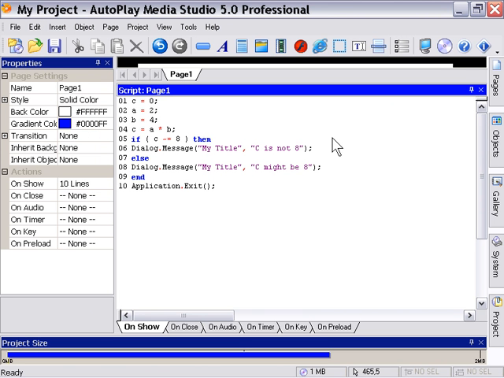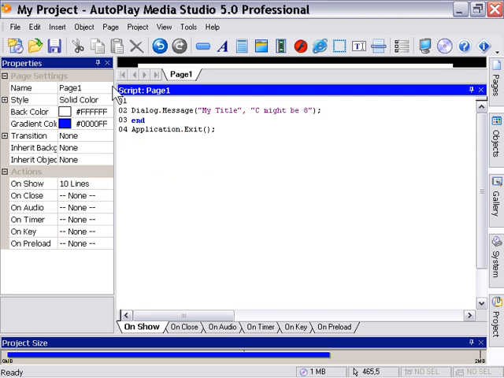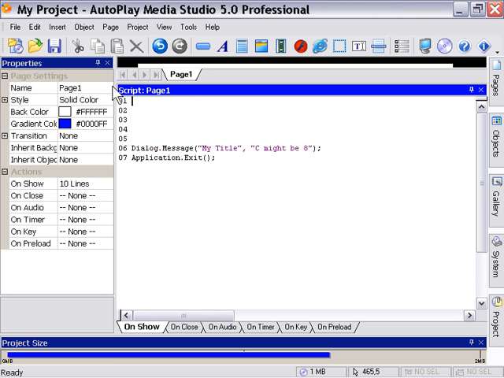Okay, in this case, so what we've basically done is we've tested the value to see if it was equal to or not equal to 8. It's a very simple process. Let's create another script just to make sure we're clear on conditionals. I'm going to go ahead and get rid of the whole entire top part of our script and the end statement. I'm just going to leave the dialogue message and the application exit bit for now.